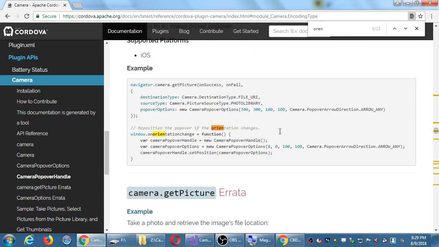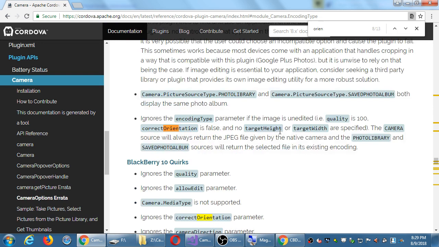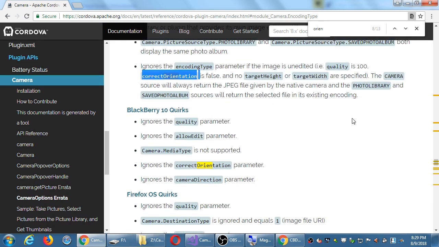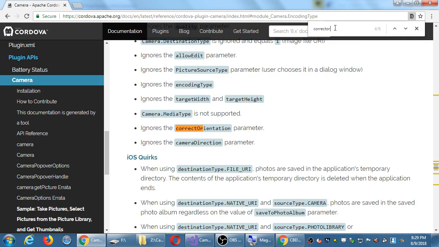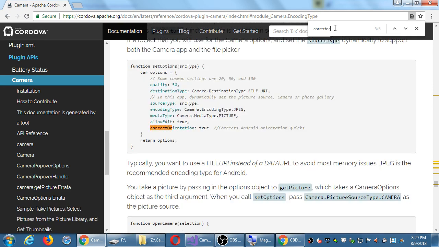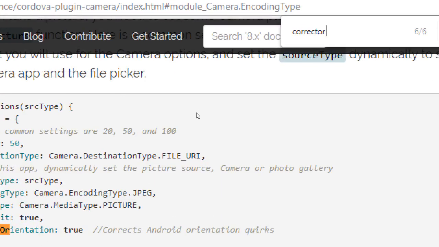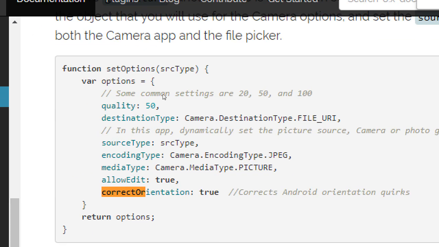Let me see here. Correct orientation. Right here. When we set the quality and all of that stuff, try adding one more property of correct orientation true, and that should keep your image correct.